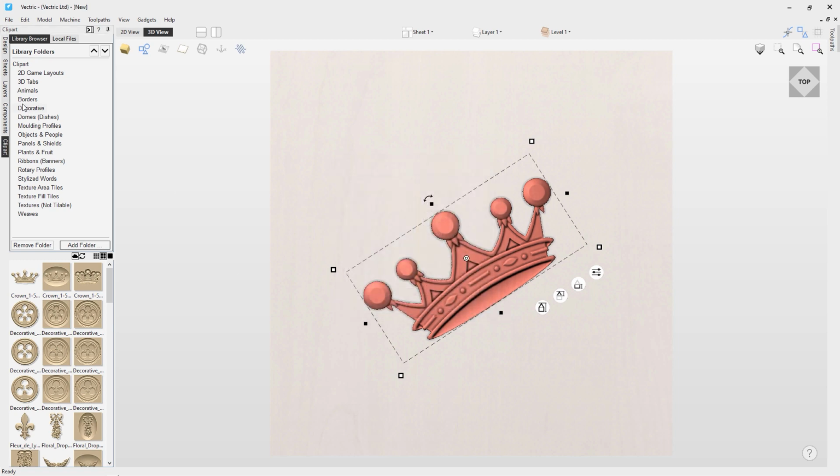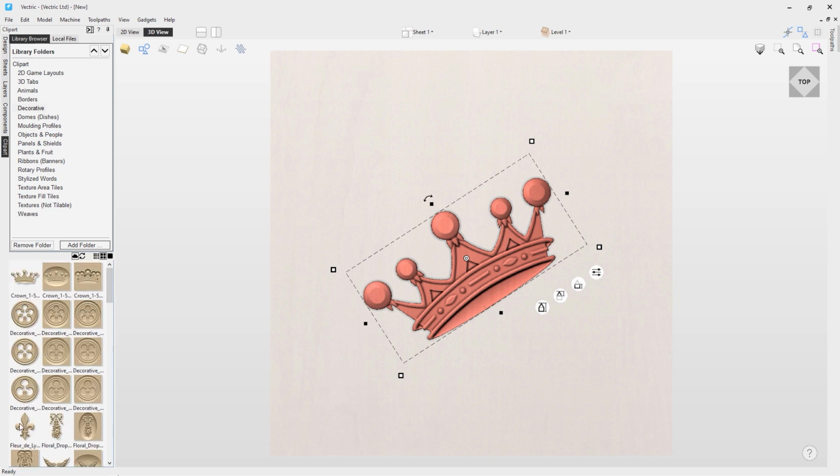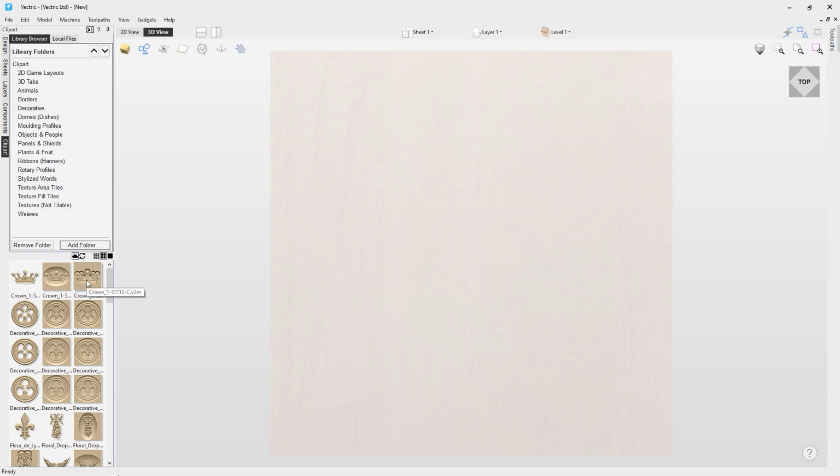So when I come over to borders and I can click on it, what will happen is it will show anything that I've added new in there under here as well. And now if I delete out my crown, what I'm going to do is just go one other way to bring in clip art, which is to hover your mouse over the clip art.